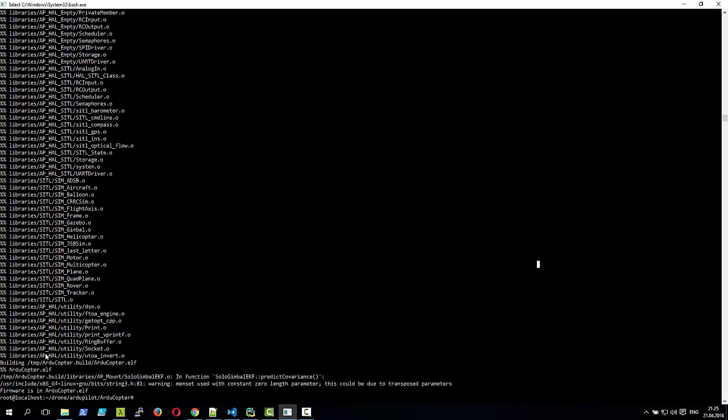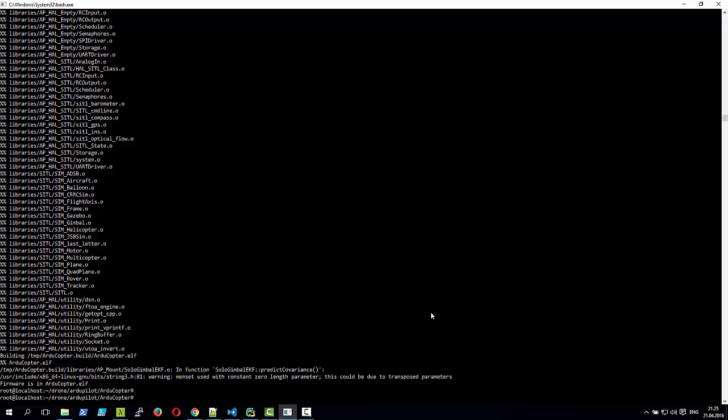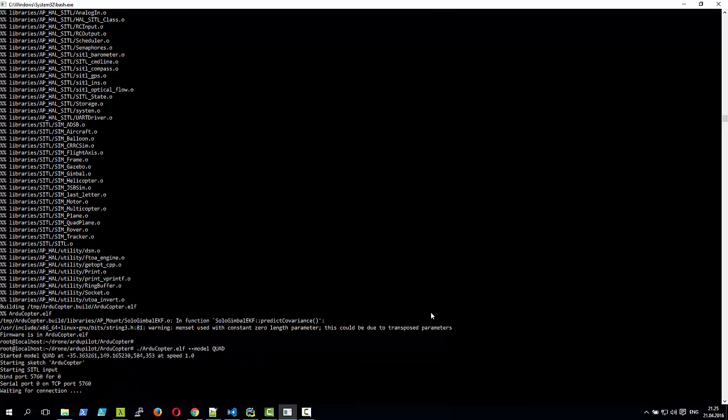All right, so it looks like it has compiled the code. I'm getting some warnings up here, but as far as I know, those will happen anyway. At least I've seen them before. So that means that at this point, I should be able to basically run the ArduCopter ELF model quad. And there it is, listening. So that seems to have gone all right.